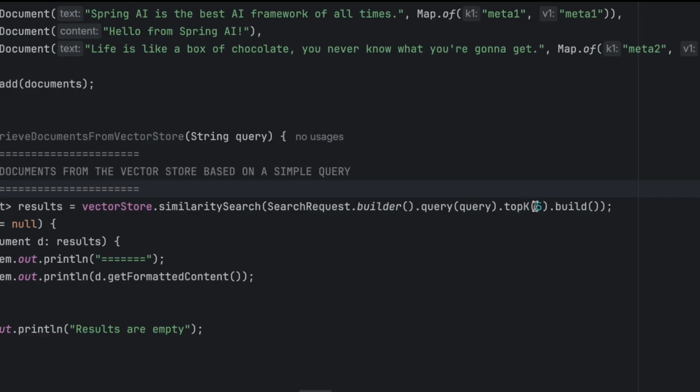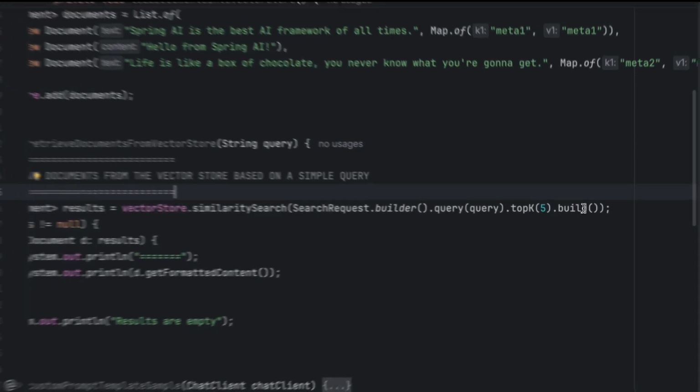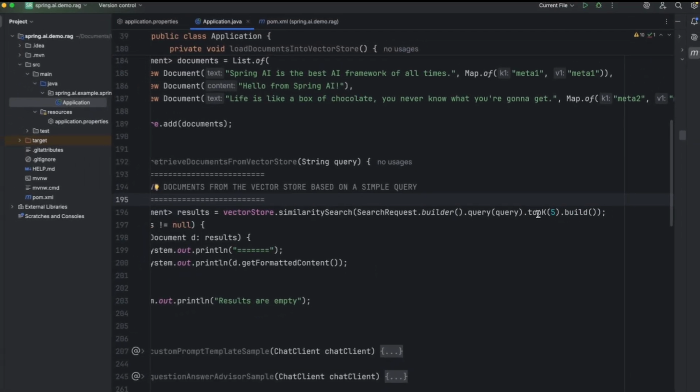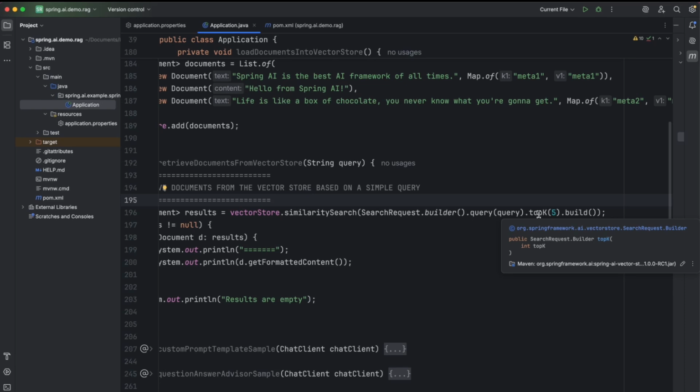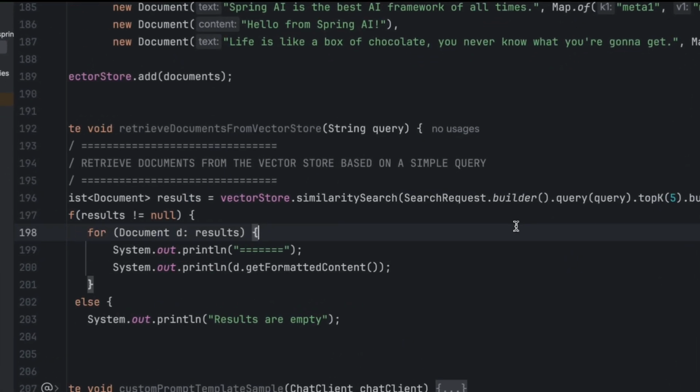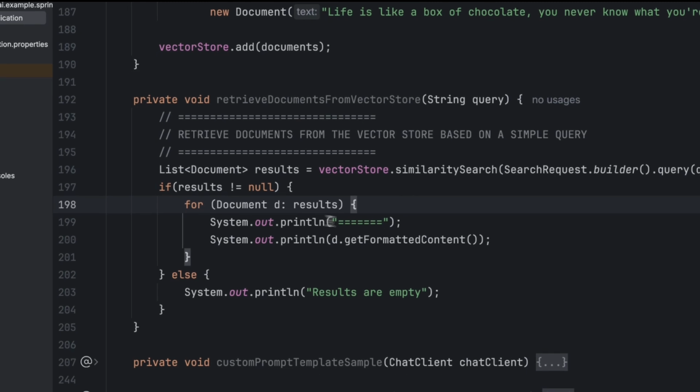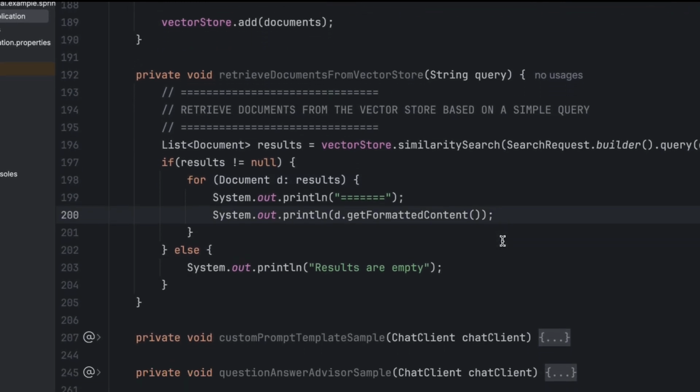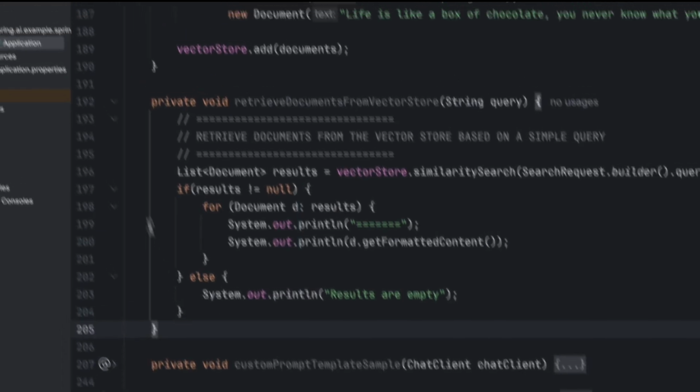Top K is a common parameter in the vector search. It tells the vector store to return the top 5 or top K most similar documents to our query, where K is the number of neighbors to find, and build is the method that finally constructs our search request object. The method then simply iterates through these results and prints the formatted text of each retrieved document.